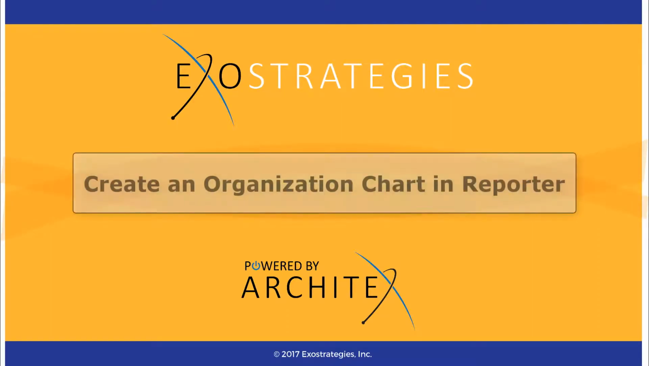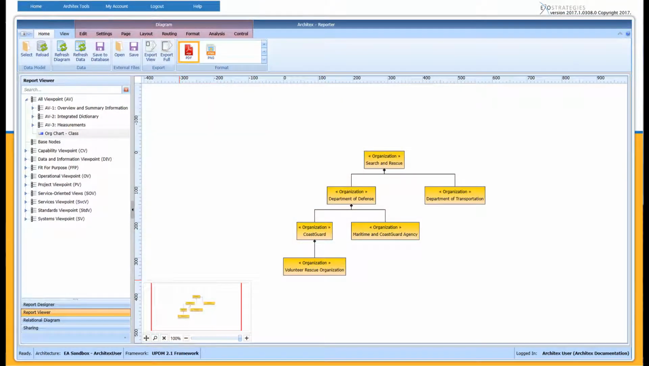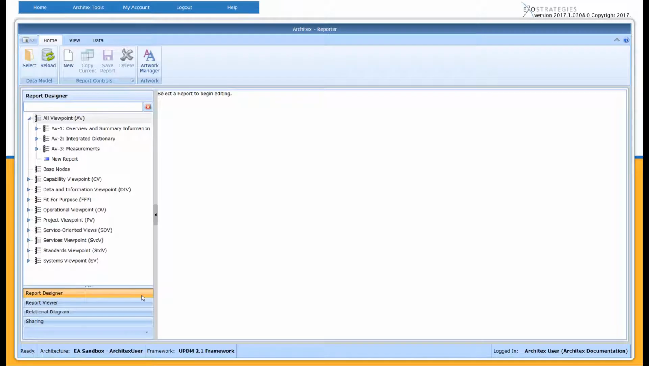I'm going to show you how to create and visualize a simple organization class diagram in the Reporter module. This tutorial presumes that you have at least novice level experience with Architex and that data is populated in Collector. I am already in the Report Designer pane of my architecture. If you are unsure how to log in or load a module, please review the user guide.